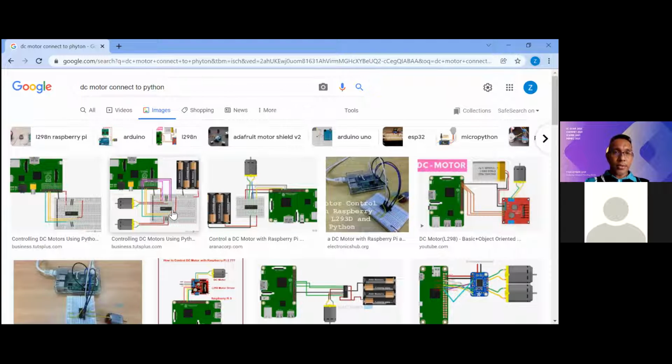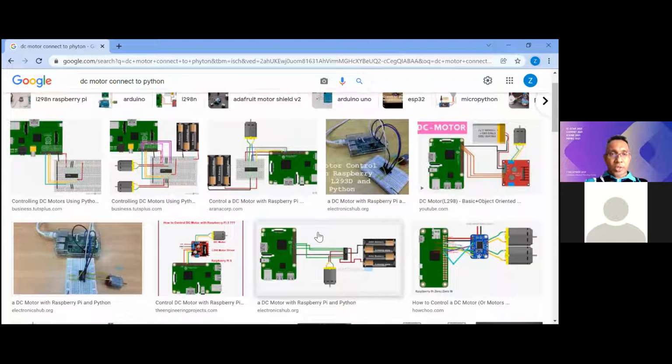Okay. So this one, Raspberry Pi also okay. Raspberry Pi, Python, Arduino. So I'm not sure which one you want to use. So you can Google, you can find out which controller is suitable for your project by doing a literature search, and then see the samples on YouTube as well.